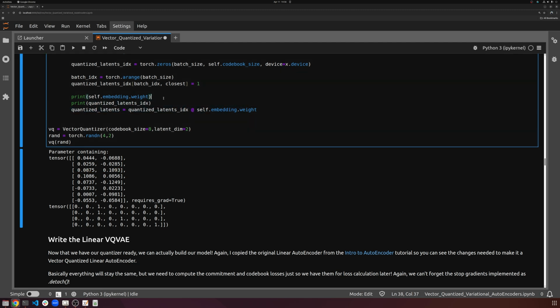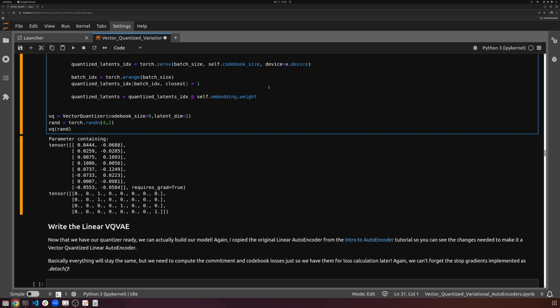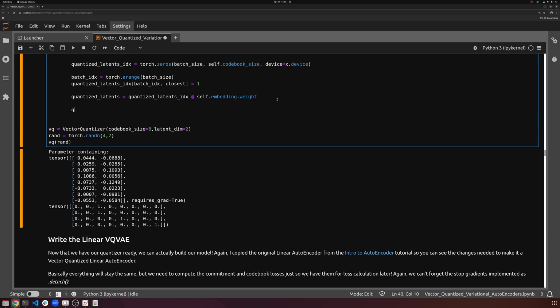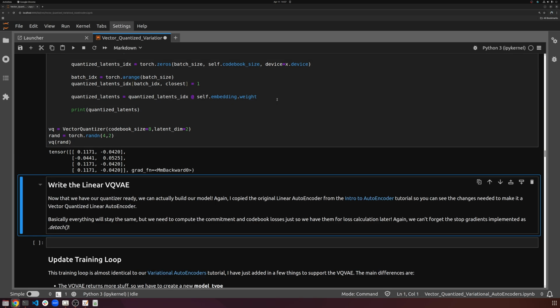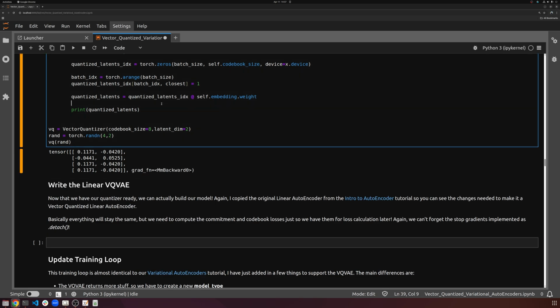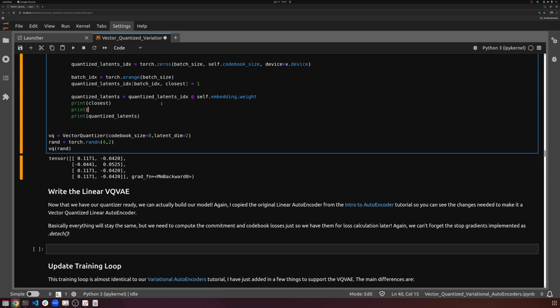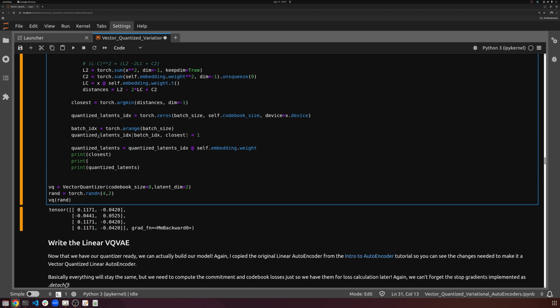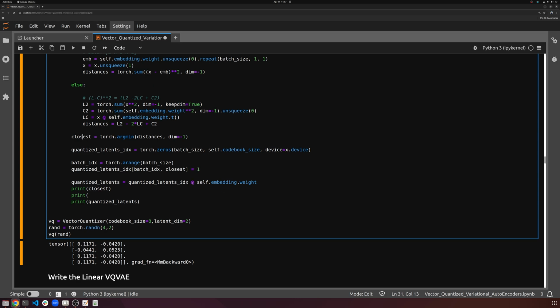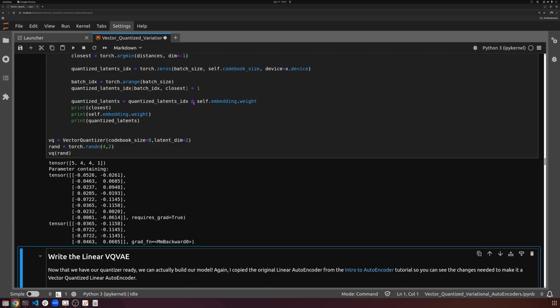So nothing changed. We just did a simple matrix multiplication to index these things. Again, we could have used the scatter operation, which is even better, but I don't want to go into too many rabbit holes for this. And so there we go. If we print out our closest and our embedding weights, then we can verify that what we expect happened.